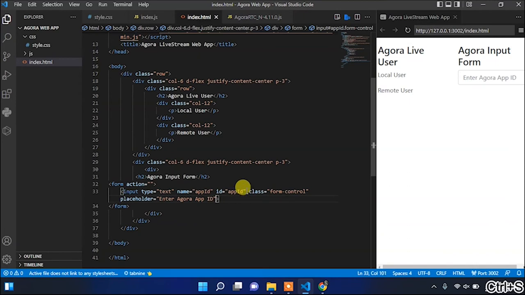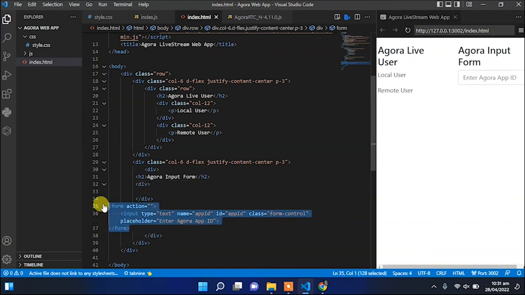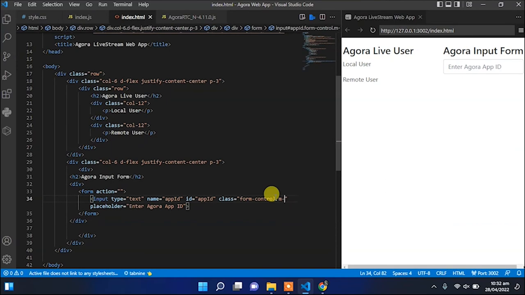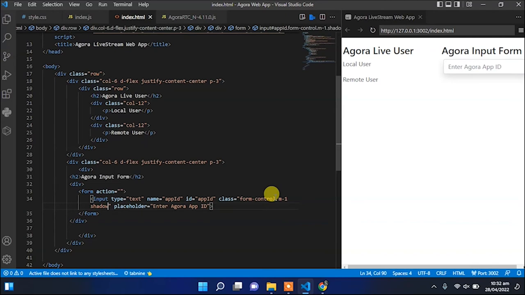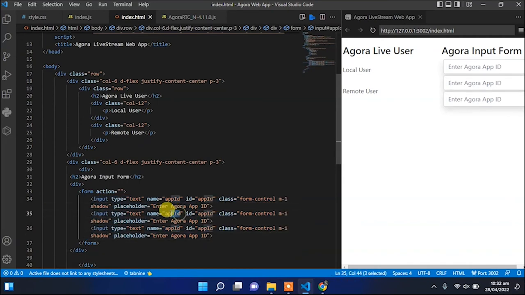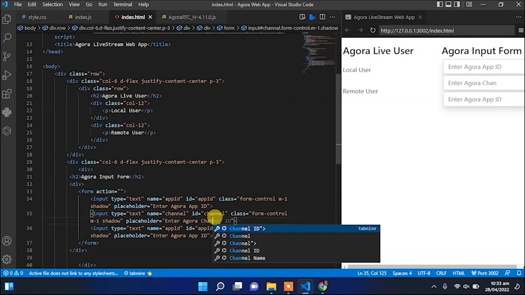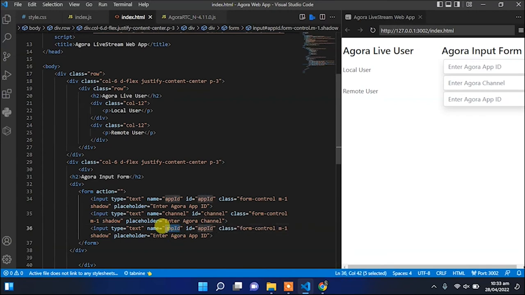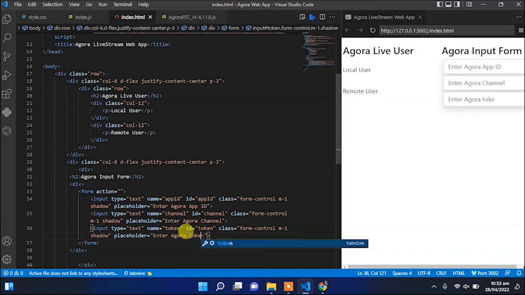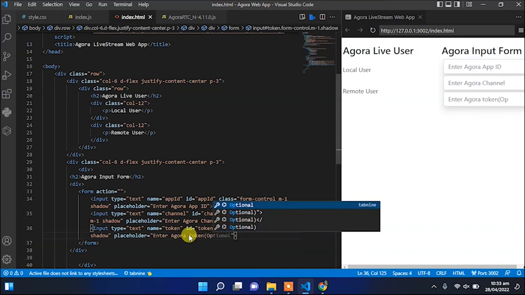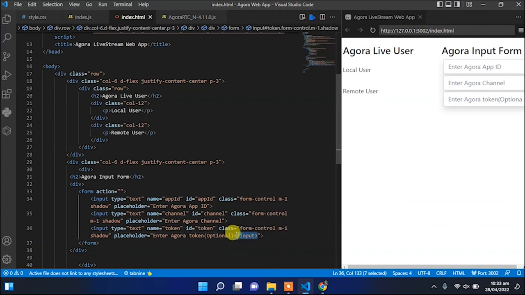Then I have to place it inside a div tag and apply some shadow effect. Copy that and paste it again. It will be channel, and the placeholder will be Agora channel. The last input field will be for token. It will be optional, so the placeholder will be Agora token and also add that optional. Remove that extra input.